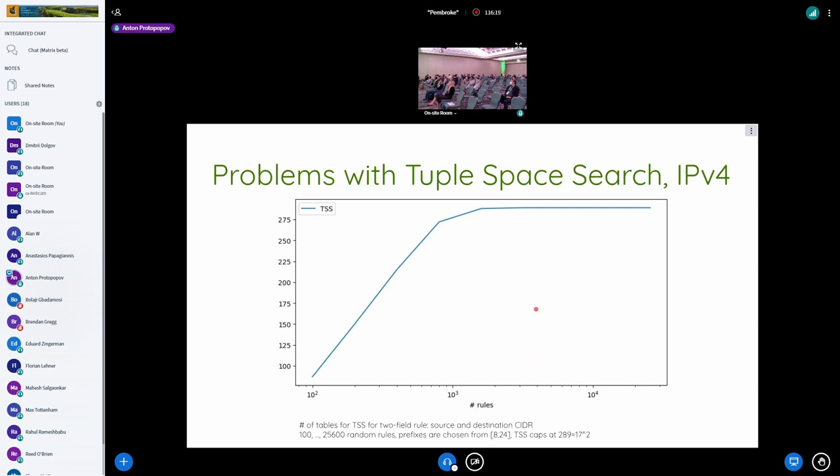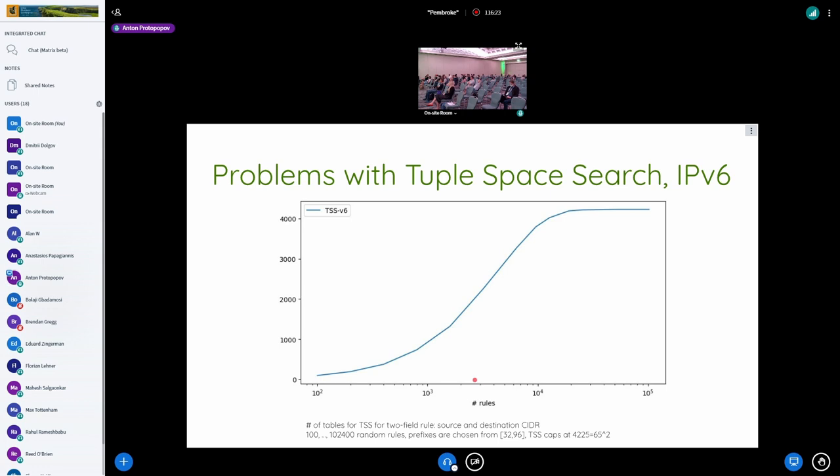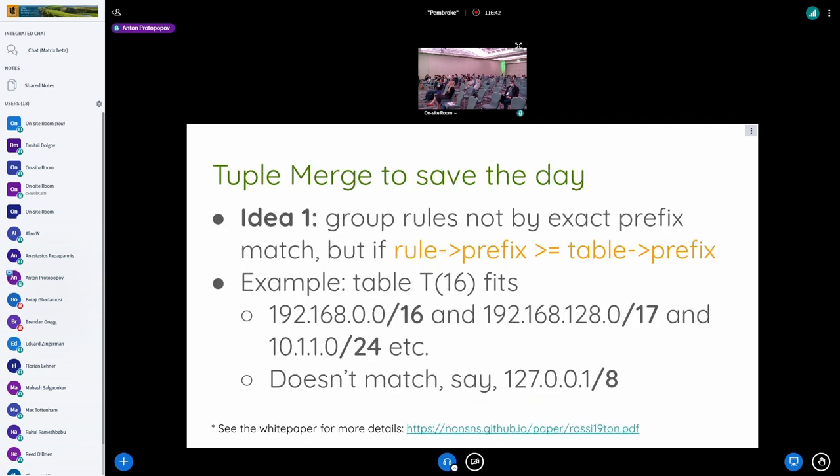This is too slow. And for IPv6, it gets worse because we have more randomness, more and more different prefixes. And here, for example, at about 10,000 or 20,000 rules, we ended up with 4,000 tables, which doesn't work in production at all.